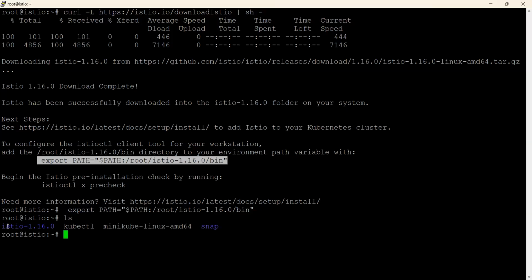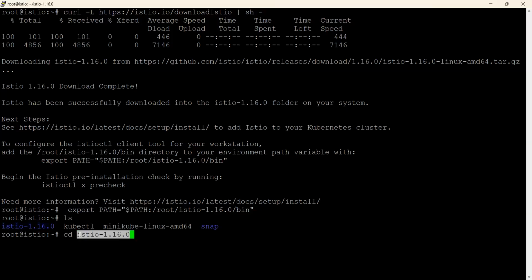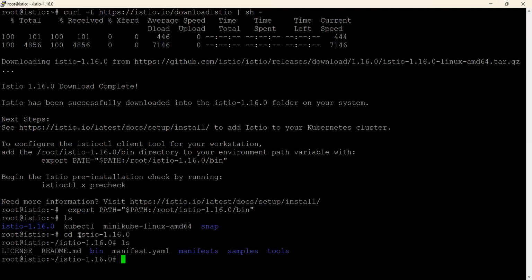Now let us check what has happened once we downloaded Istio. A folder named istio-1.16.0 has been created. Let's get into the folder. We do an ls, it shows the license, readme, bin, manifest.yaml, manifests, samples, tools. Let's see what these mean.